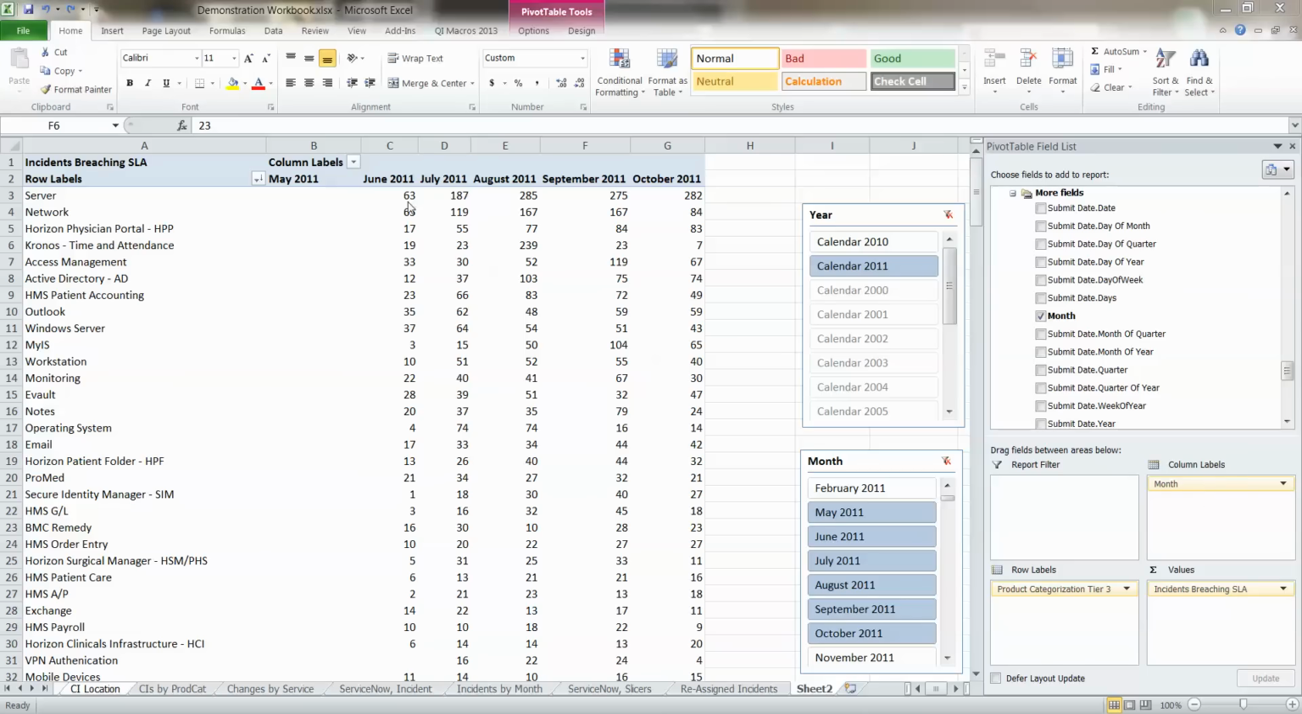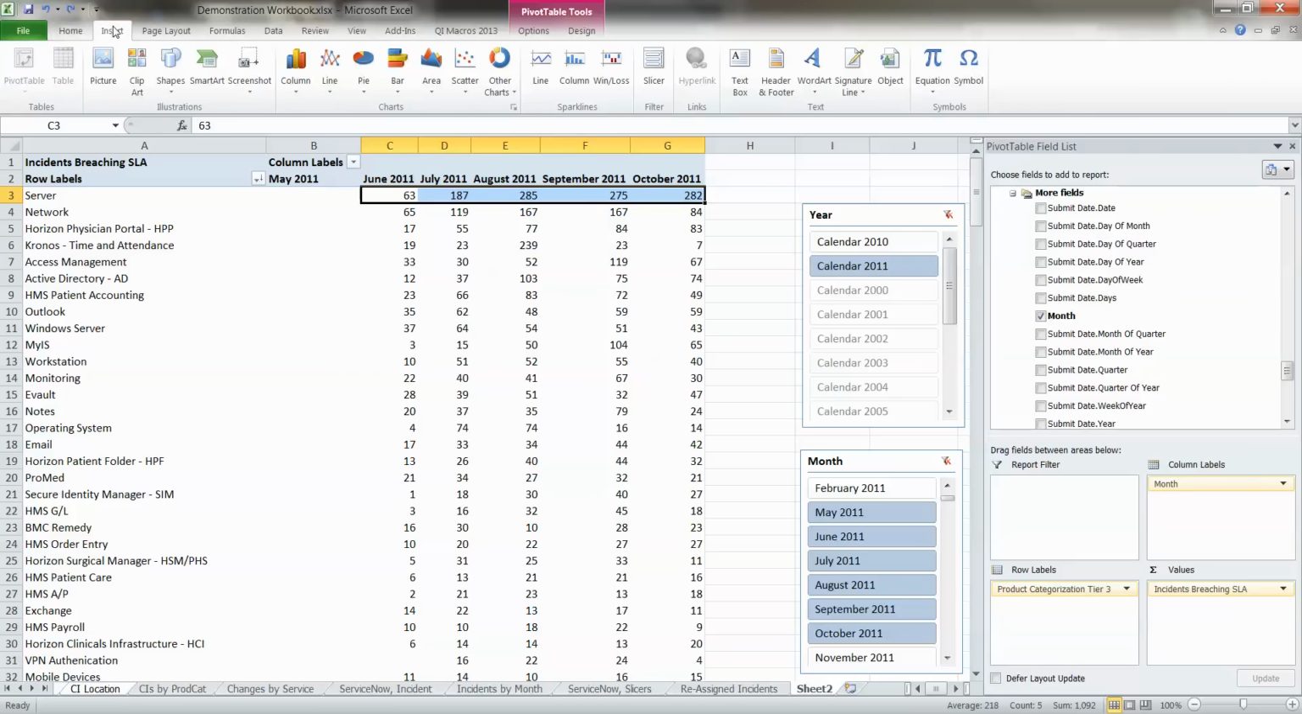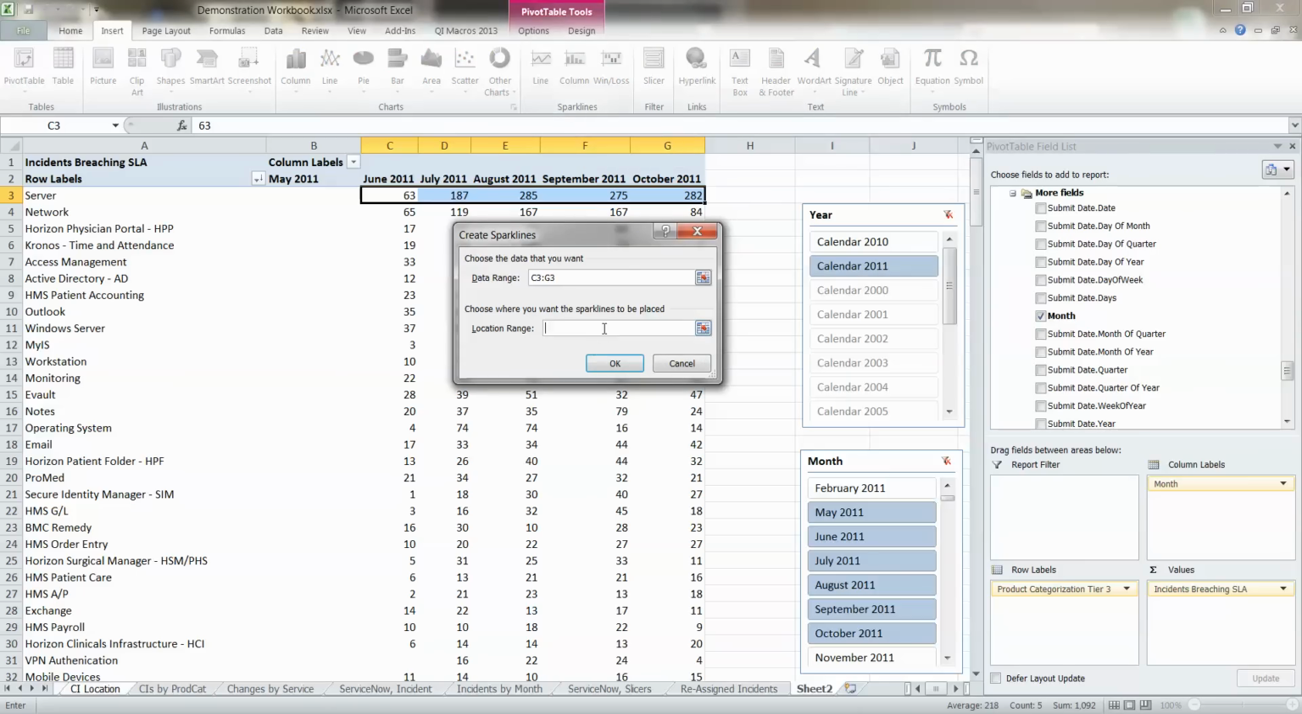Okay, so pretty simple to create Sparklines. We're going to go with our server breaches here, and I highlight the row of data that I would like to create the Sparkline against, and I click the Insert tab here, choose line. You notice the Sparkline grouping here. Choose lines.